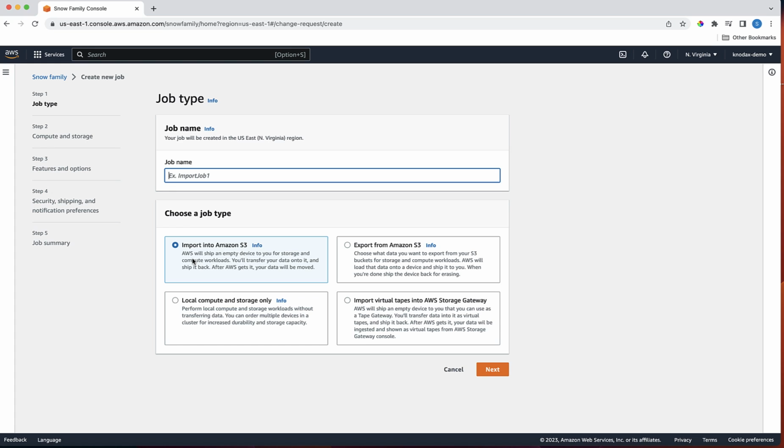On this page, you have the option to choose a job type for your AWS Snow Family device. We have here the following job types: import into Amazon S3, export from Amazon S3, local compute and storage only, and import virtual tapes into AWS Storage Gateway. These are common use cases of using AWS Snow Family. Let's look into what it says about each of these.